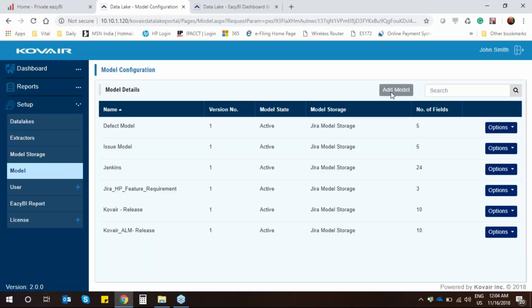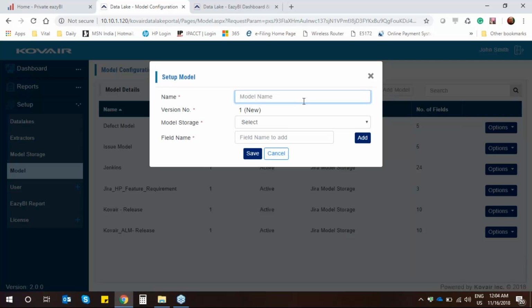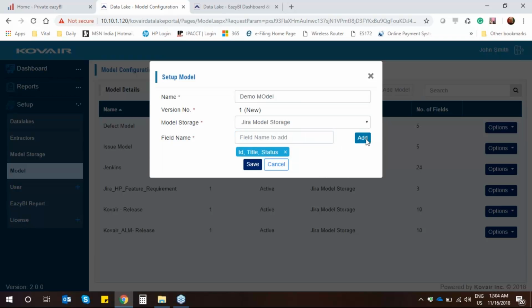If anyone wants to create a model, click on the model and give a name, say a demo model. I have a storage, meaning which storage I want to put the data in, and I can define my own attributes. Just like I say ID, I can say title, I can say status, and if I say add, those will be added and it will be saved. I'm not going to save. So this gives me a bucket.